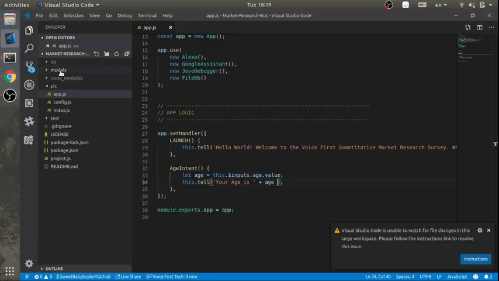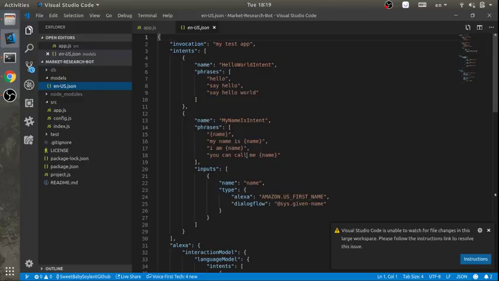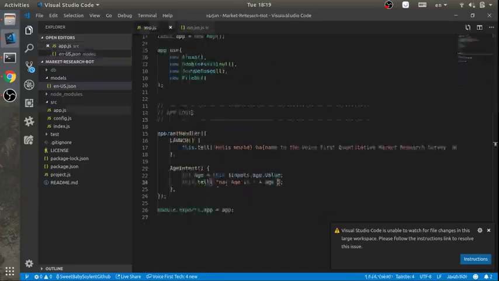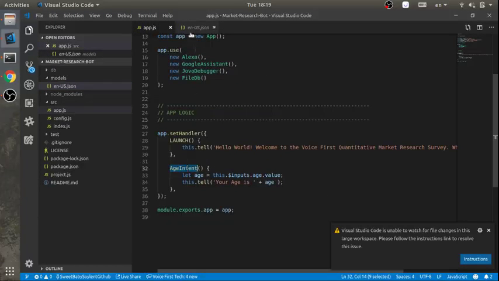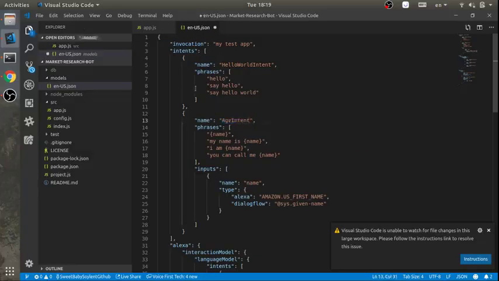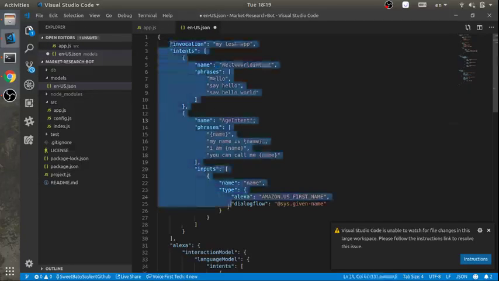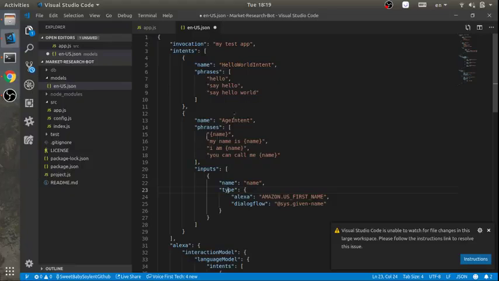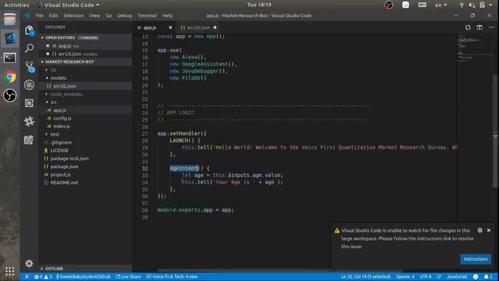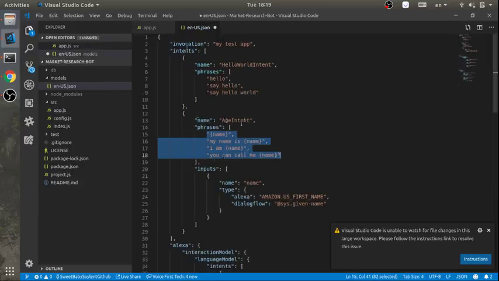First thing we'll need to do is open up our language model and redefine this a little bit. Copy the exact intent name from over here and paste it in our language model. The reason we're in the language model is so the assistant actually has some phrases to understand what it's looking for to trigger this intent. We put this intent on our back end, but Dialogflow needs to know in the language model what exactly a customer is going to say to give us their age.